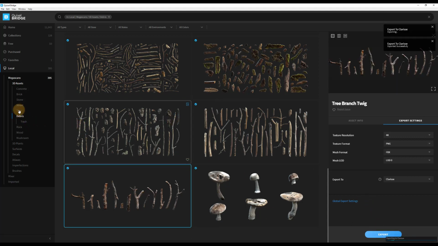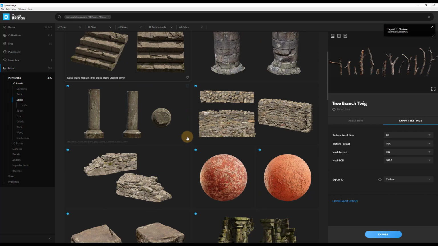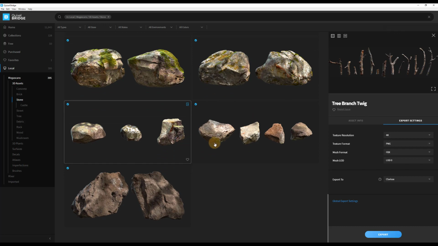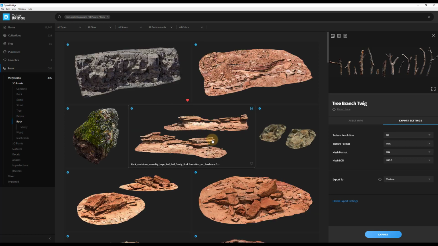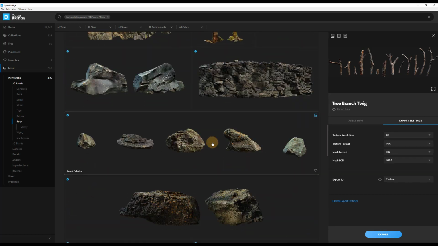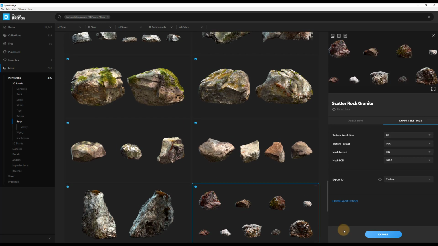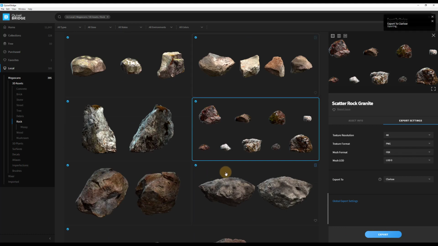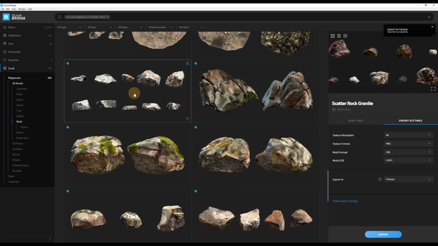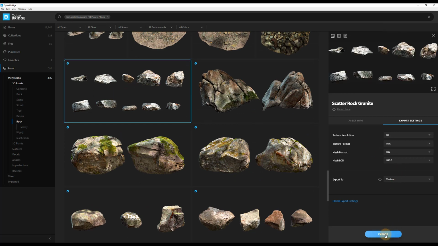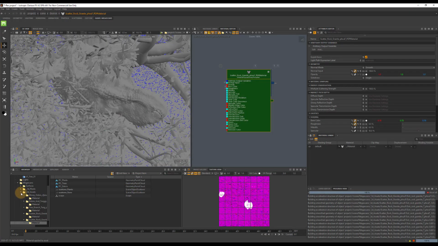Now let's go for this one, and let's see if we have something inside the stone. Maybe in the rock. We can have, for example, this one. And if you like, you can have also this one. So we have some variation. Okay, everything is done. You see that we have everything inside 3D assets. So there we have the mossy debris, and stuff like that.